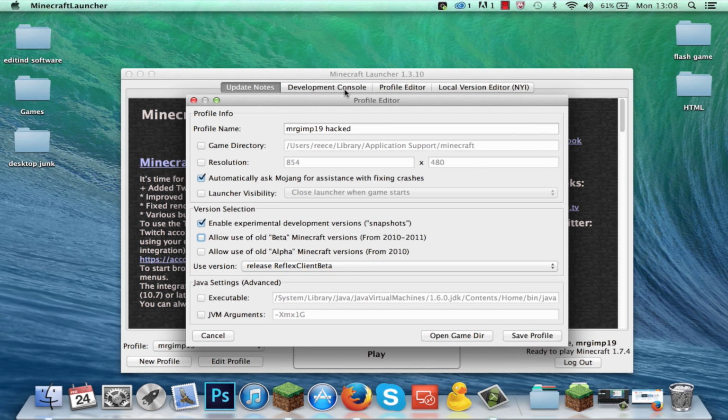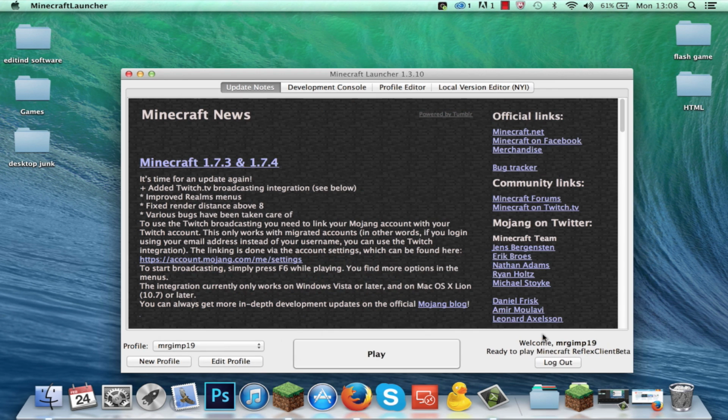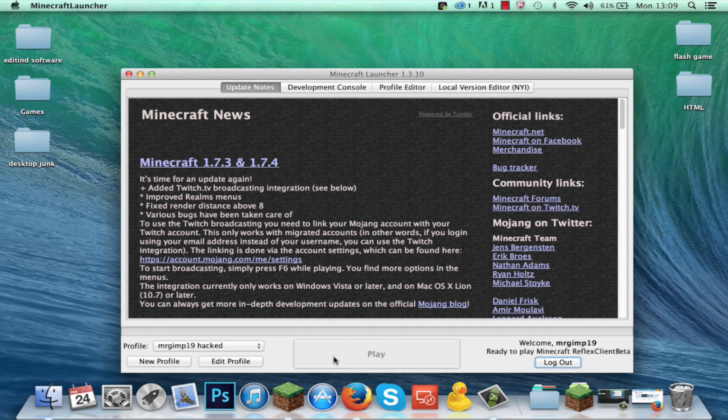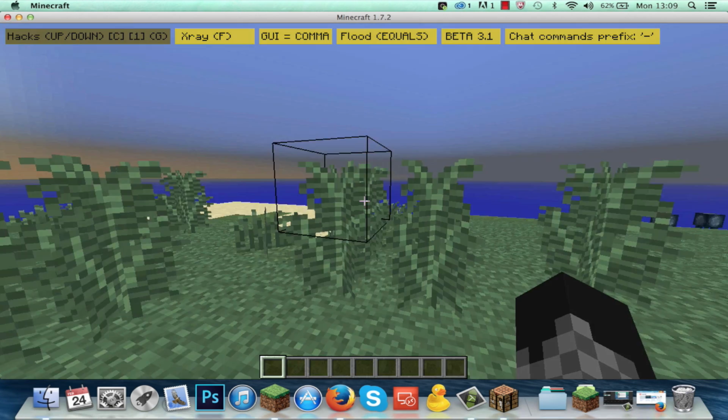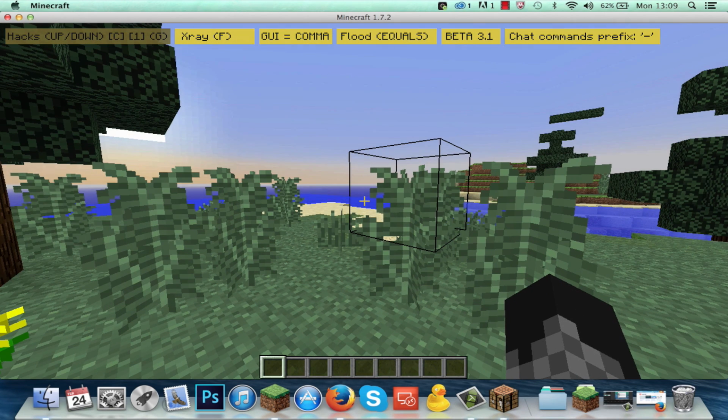And then once you've done all that and you've chosen the right hacked client, all you're going to do is click Save Profile, and now you can see it's got the profile there, and all you do is press Play. And now as you can see, I've got the hacked client.